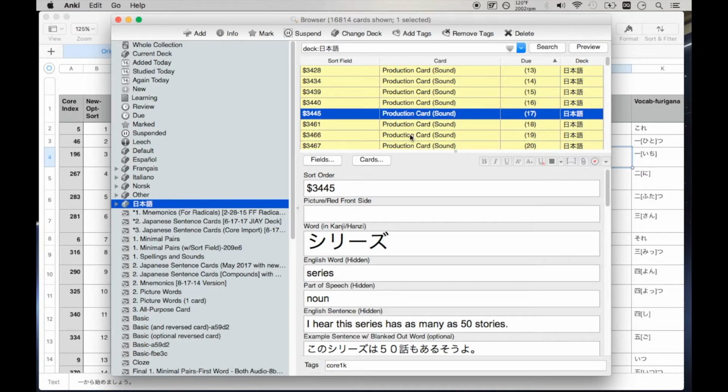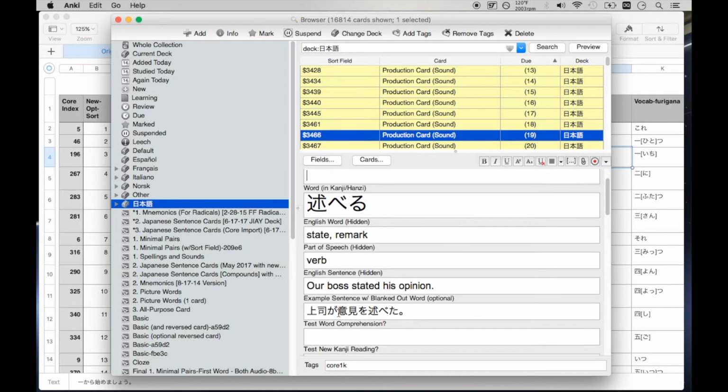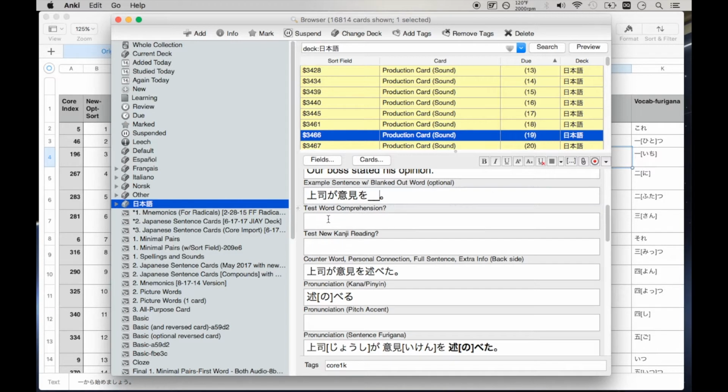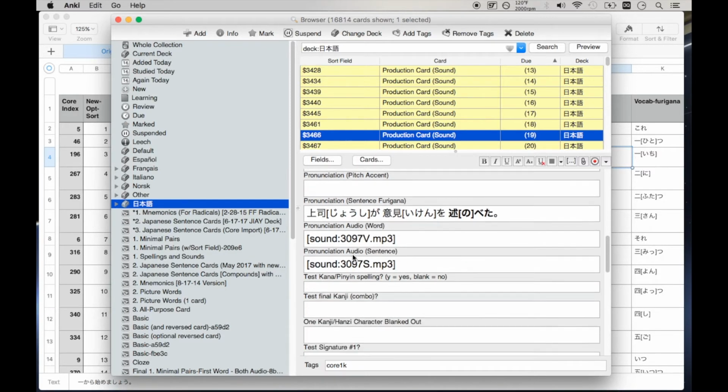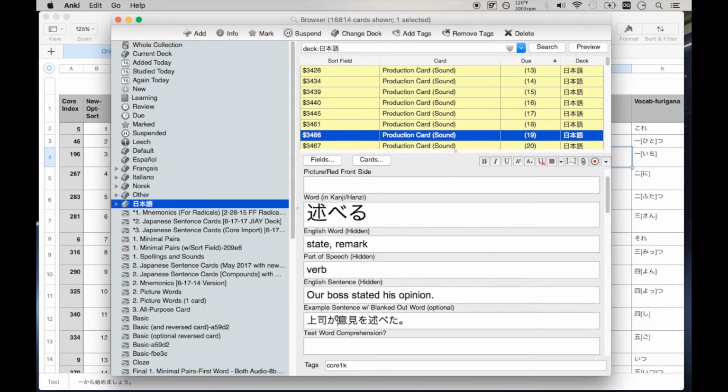The reason for that is that I want to go through all of these individually and customize them a little bit, which just means adding a picture here, blanking out the word that I want to learn, and adding any options here that I might want for extra flashcards. That is the customization process. And that's about it. It's that simple.